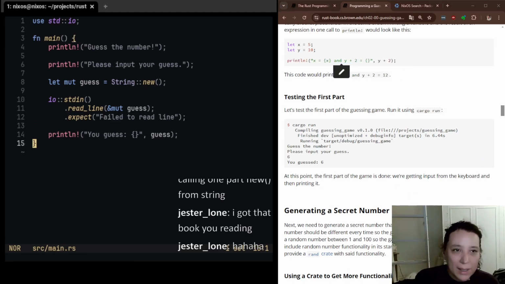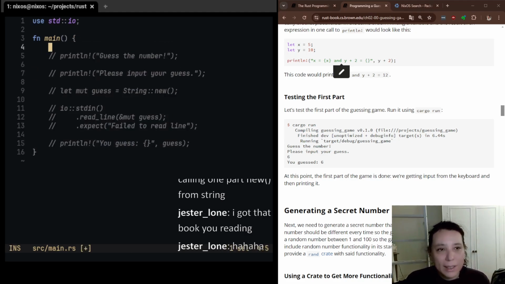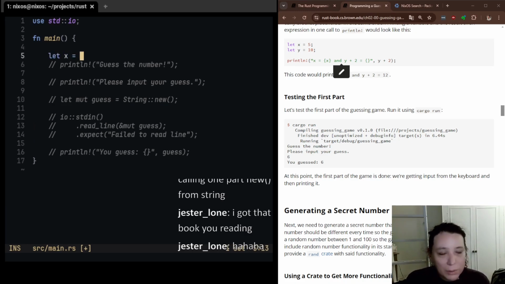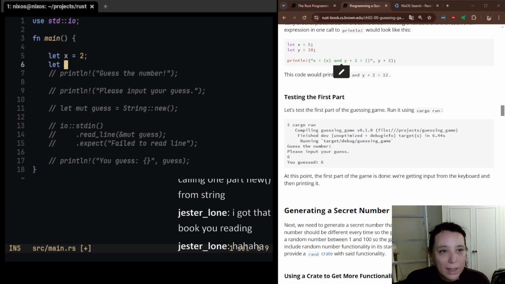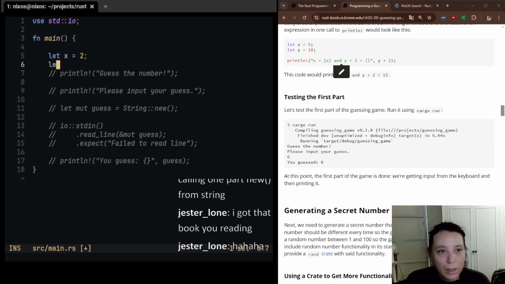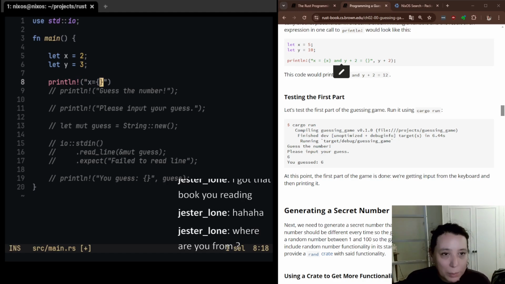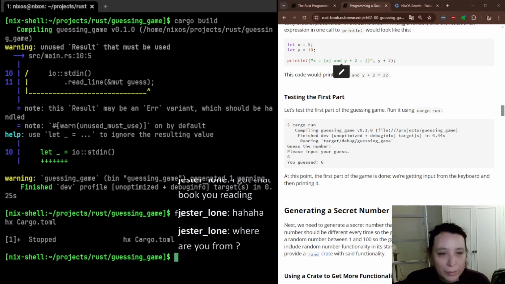Let's actually try making this code real quick without looking. So we have let x equals whatever, like 2 or something like that, right? Let y equals 3. Wait, no. Yeah, whatever. And then we do println!. And then we have x is equal to, and then we do the curly brace. We put x in here. And y is equal to, and if we try to do y + 2 in here, this will fail, right?